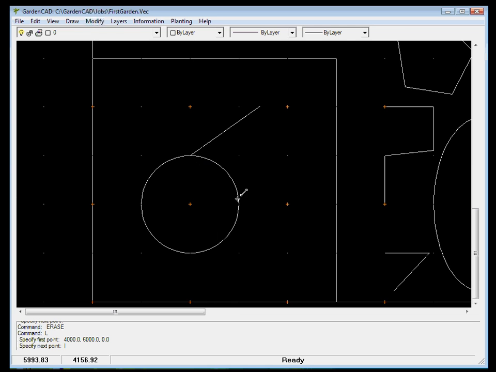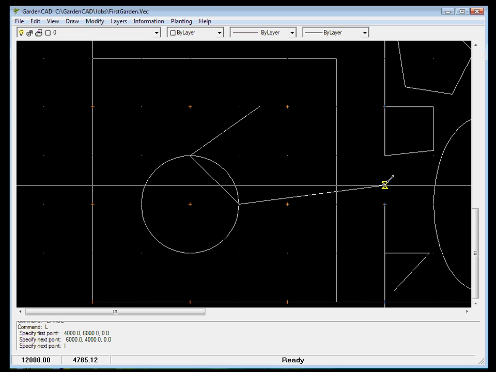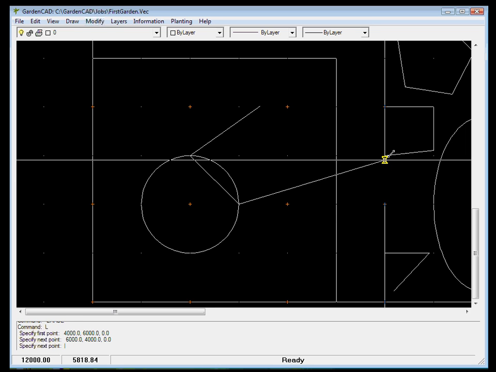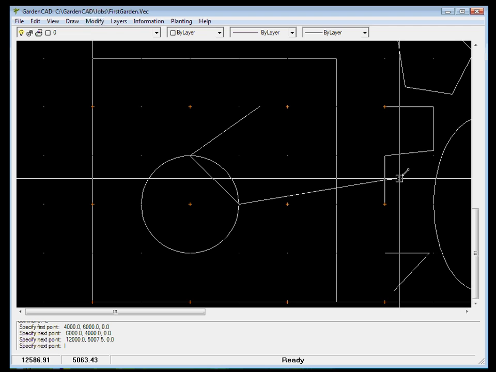If I now wanted to go to the other quadrant of that circle, I could go to the end point of this line, or as I move along, you watch the little flyover, there's the midpoint of that line, and further along we can get to the end of there. So let's go to the midpoint of that line there.